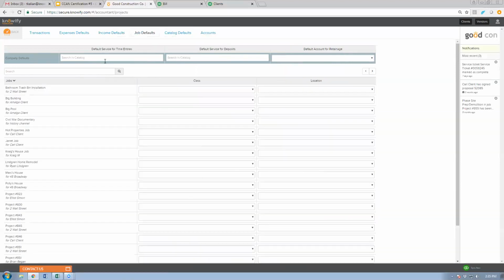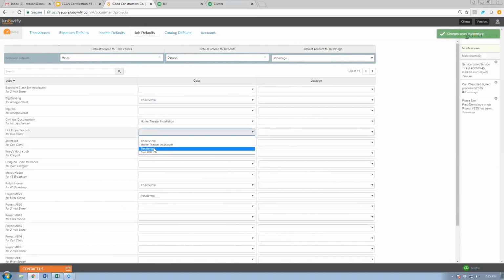When it comes to job defaults, this is where we set our default service for time entries. Again, you can see mine set to hours, but I do have the ability to update that for each phase of the job that we're tracking time to. And I can check my classes to say everything from this big building job is actually commercial. The Civil War documentary is home theater installation. Hot Properties is a residential job. And then it'll use these classes when I'm actually pushing this information across.